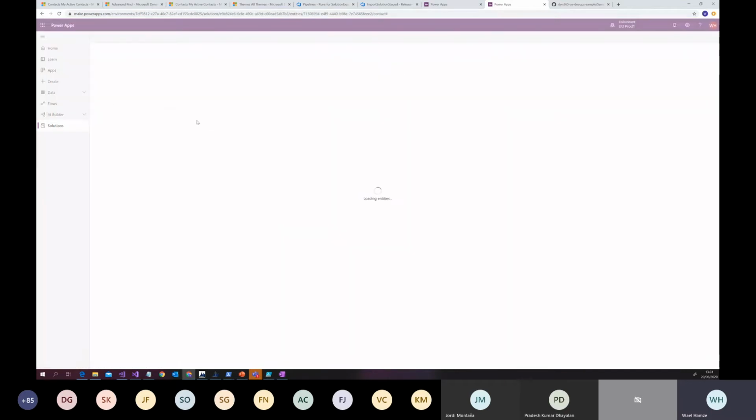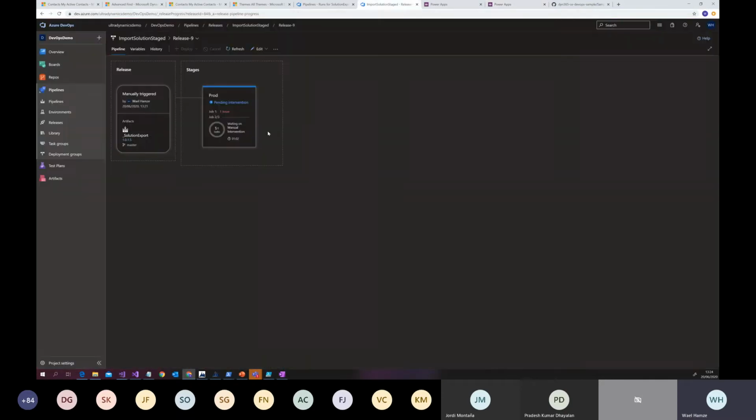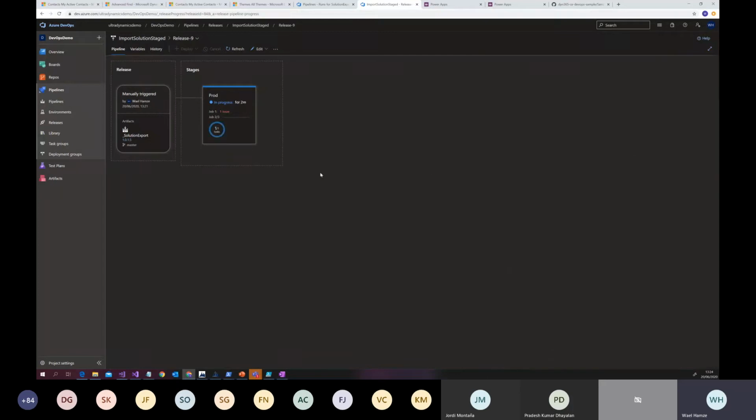If we go into the contact entity, that field has disappeared. But the field is still in the system because I haven't applied the upgrade. So this gives you a chance to go and check in the system, if you want to do any checks before you apply the upgrade. If I go in here now, I could resume that deployment, and in theory that should apply that solution. So only one solution will remain in the system.